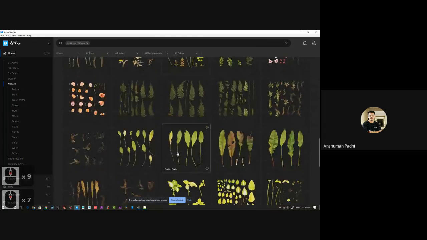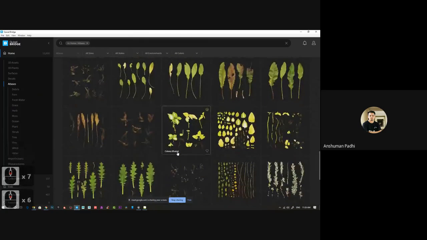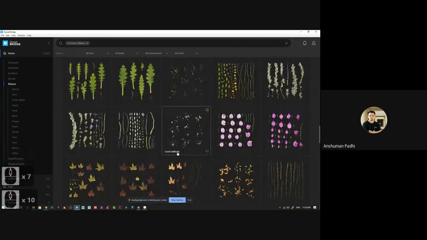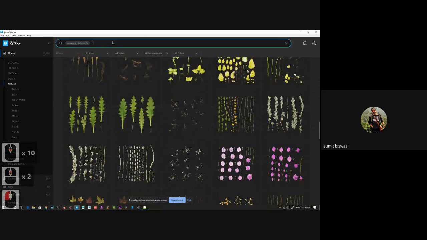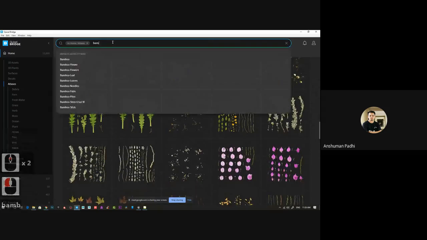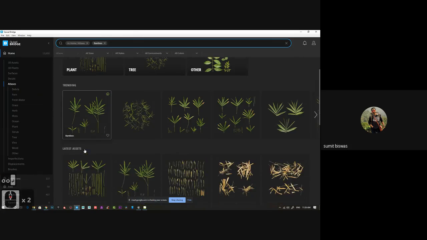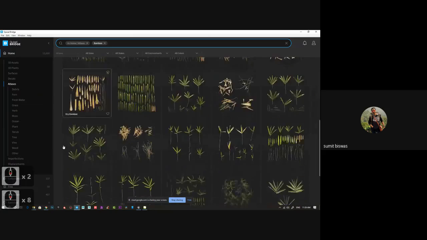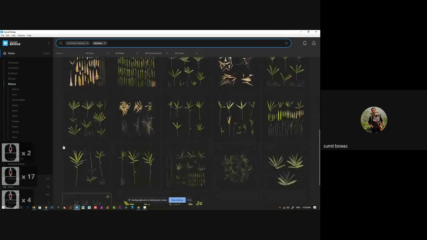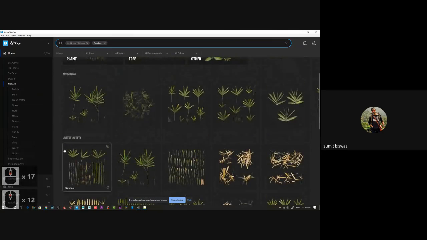Let's see something simpler, not very complicated. Directly search bamboo. Bamboo is there. They have bamboo, they have all this. It's nice. So what can be done is any one of them. Let's download one.